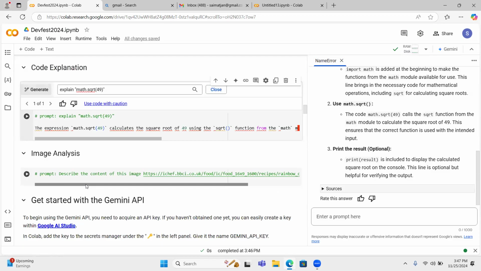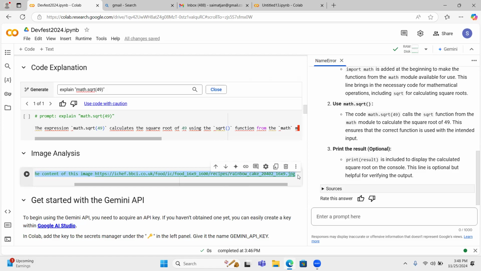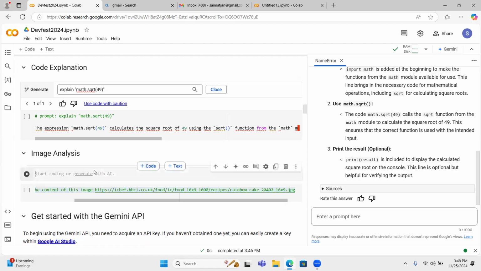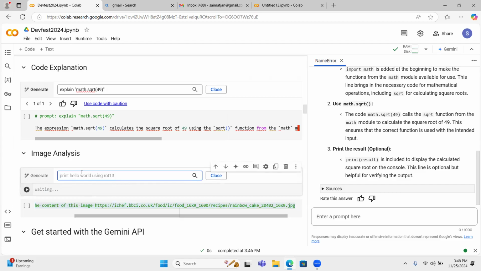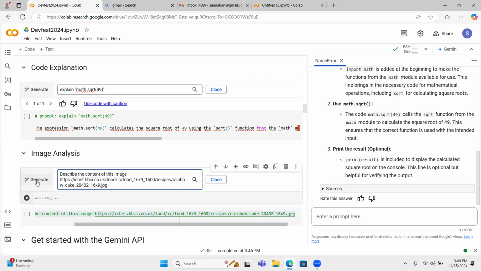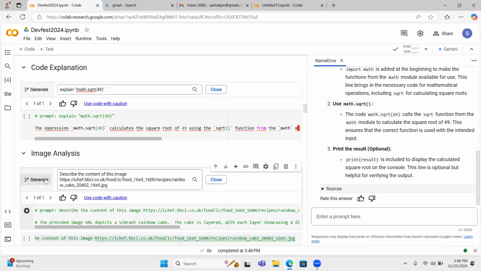Another feature is image analysis. You can also gain insights into an image using Google Colab AI features. Simply provide the image link and the AI will analyze it and generate a detailed description. Let's provide this prompt to the AI-powered system, and we ask it to generate this content.